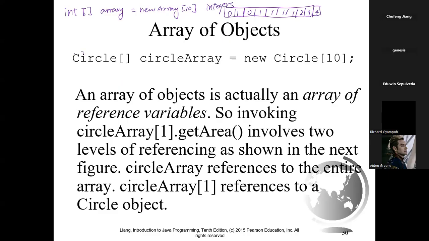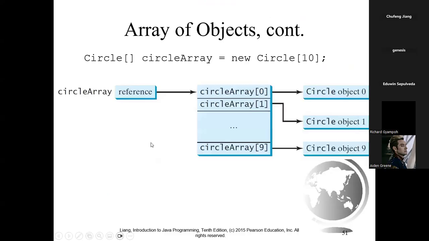However, what if they are of the circle type? Okay, let me change to another color. An array of objects is actually an array of reference variables. So invoking circleArray[1].getArea() invokes 2 levels of referencing, as shown in the next figure. Let's go to the next figure there.